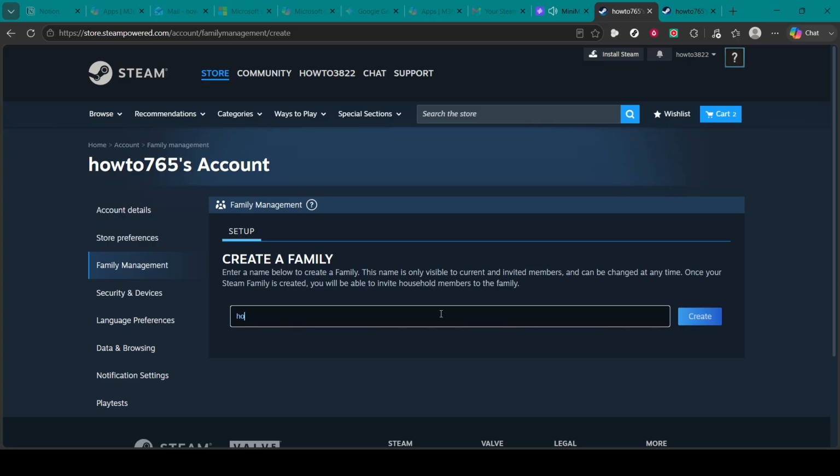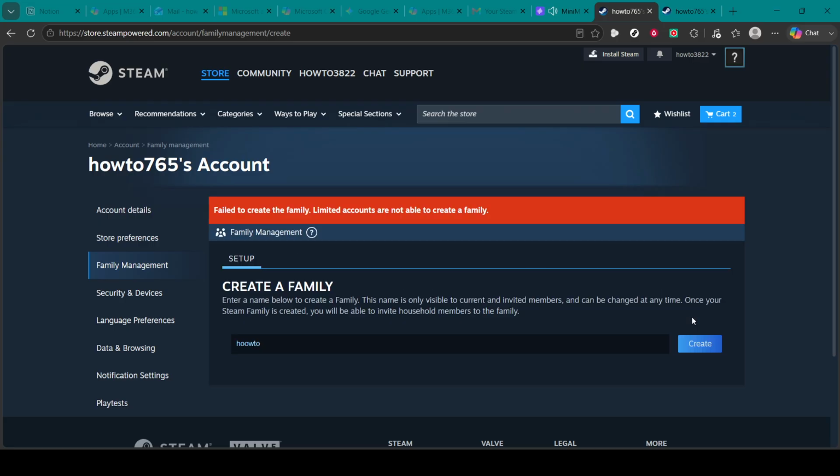After creating your family, it's time to invite members. Click Invite a Member, then choose someone from your Steam Friends list. You'll also be asked whether you want to invite them as an adult or as a child. Select the appropriate option, then click Invite once again to send the invitation.